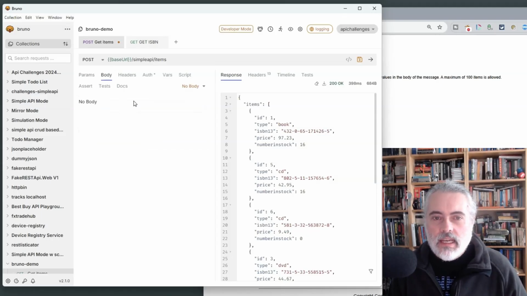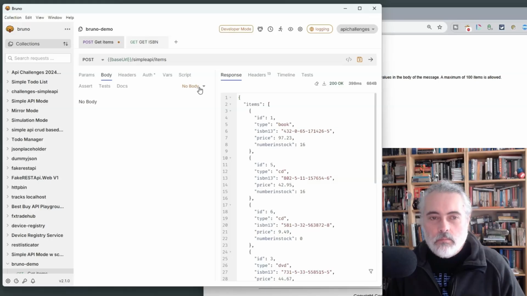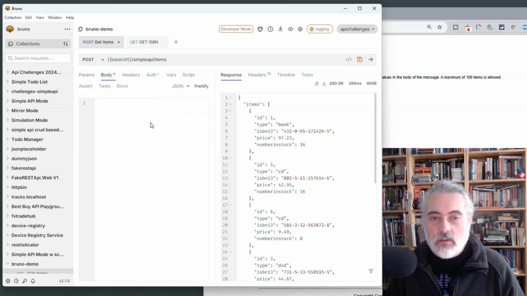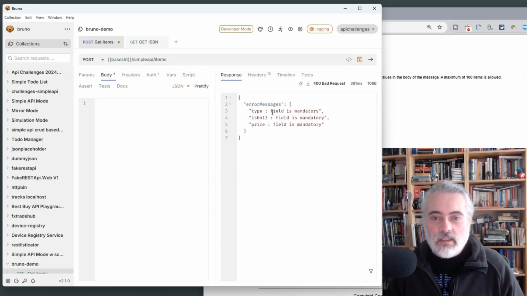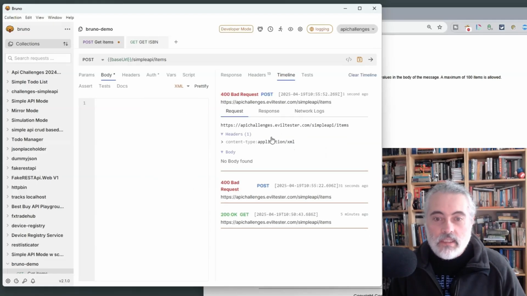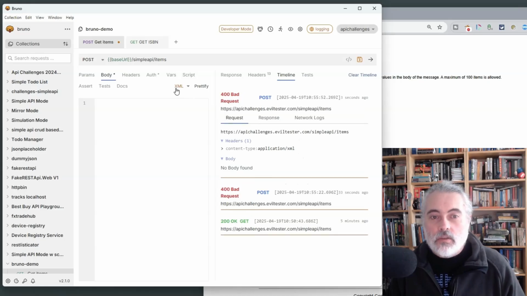So now that I've got a post, I could try and add a body. Now with the body here, you can choose the style, and it will then automatically send through the right header. So if I post to simple API items now, we'll get told that the field is mandatory for the values I didn't put in because I didn't put in a payload. And if I look in the timeline here, I can see what request was sent out, and I can see that it's put in the content type header, application JSON. If I change this to XML, send that, we can see it's issued a request with application XML. So by changing the content type, it's going to change the format of the message.